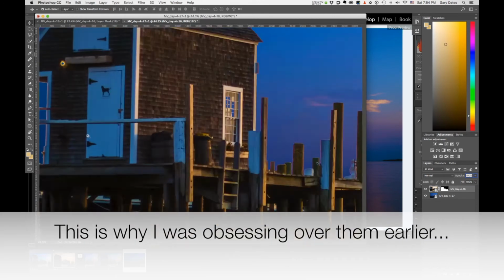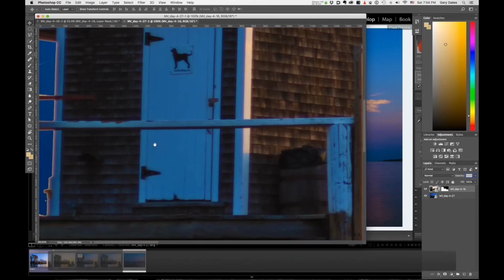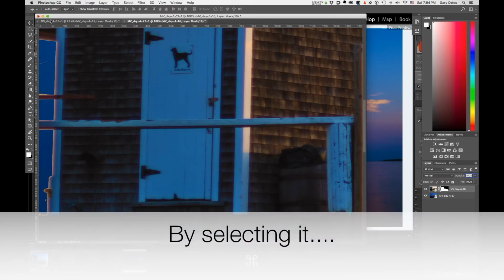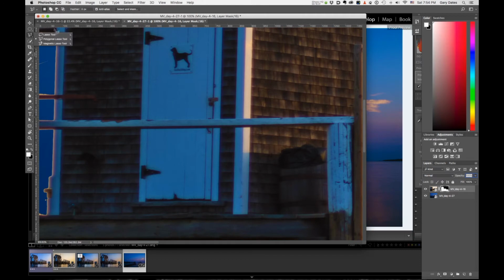Okay, so if I come over here and look, there's a lot of what's known as fringing. Like, this is pretty sloppy. So the thing that I'm going to do, I'm going to work on the layer mask itself. I'm going to take a polygonal lasso tool, which is right here. I'm going to set its feather to 1 pixel. I want a slightly soft selection edge.